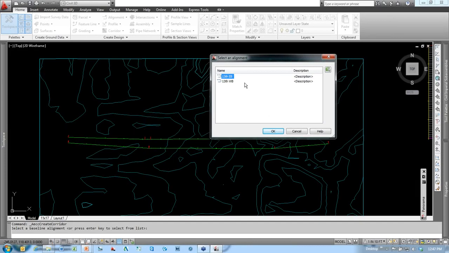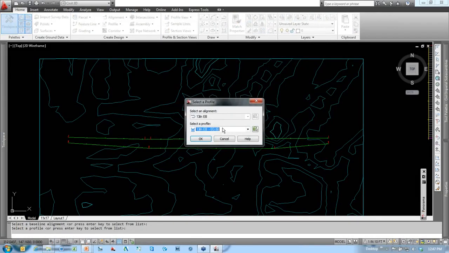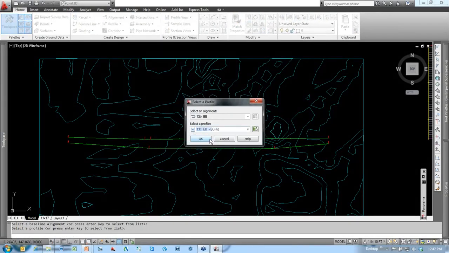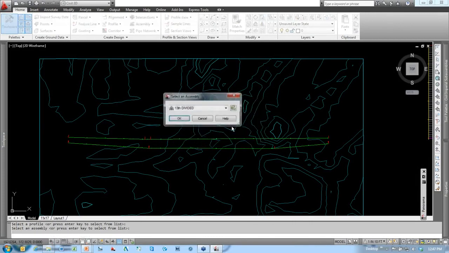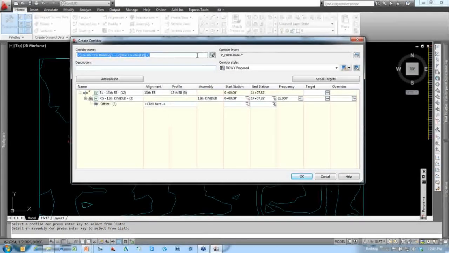So that is the eastbound one, 13th eastbound. It wants its profile now, so I'm going to grab that design profile associated with that. And of course, it wants an assembly, we will stick with 13th divided. And we've got a corridor name. We can again call it 13th Ave.